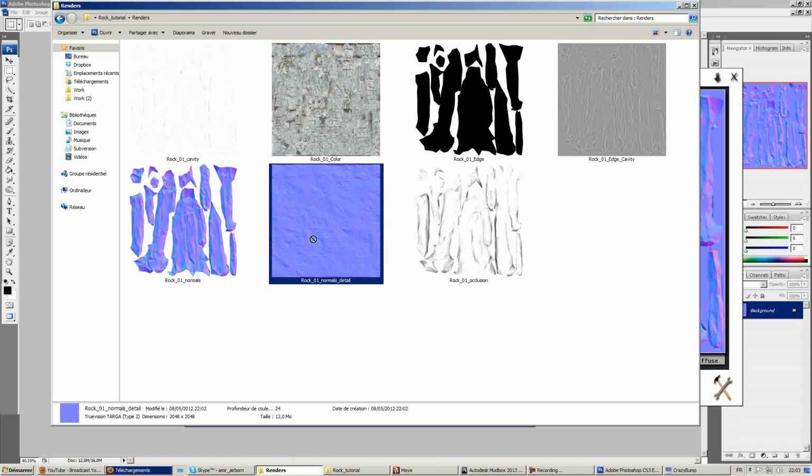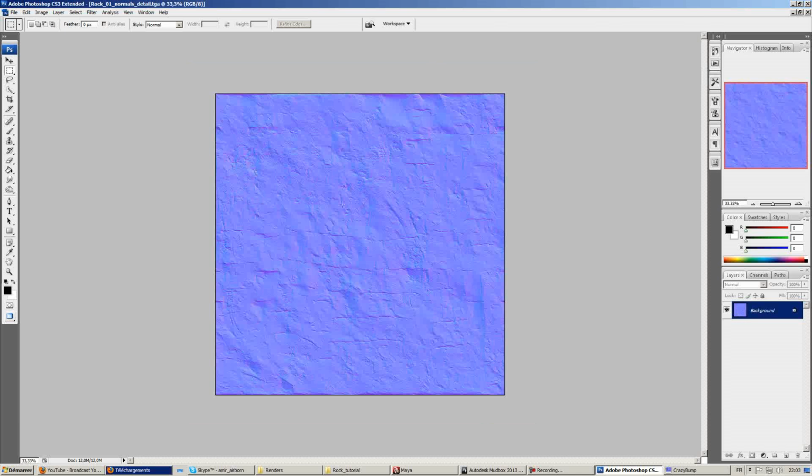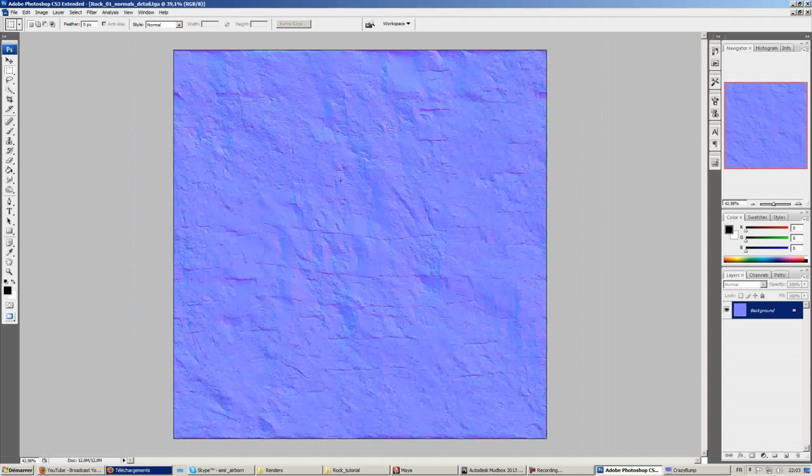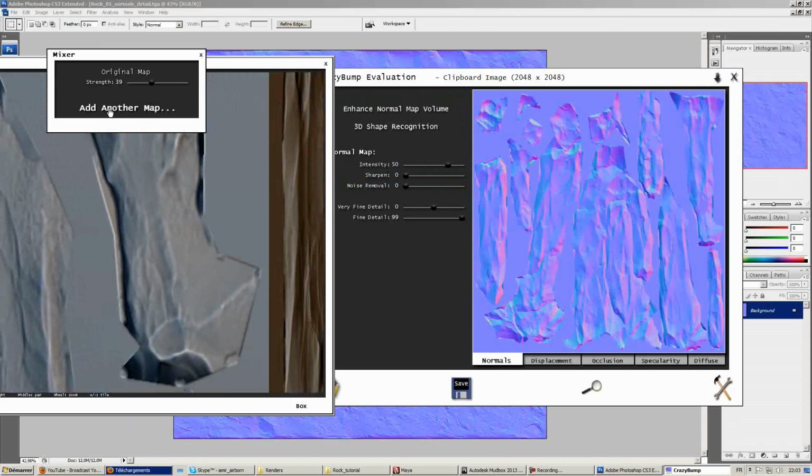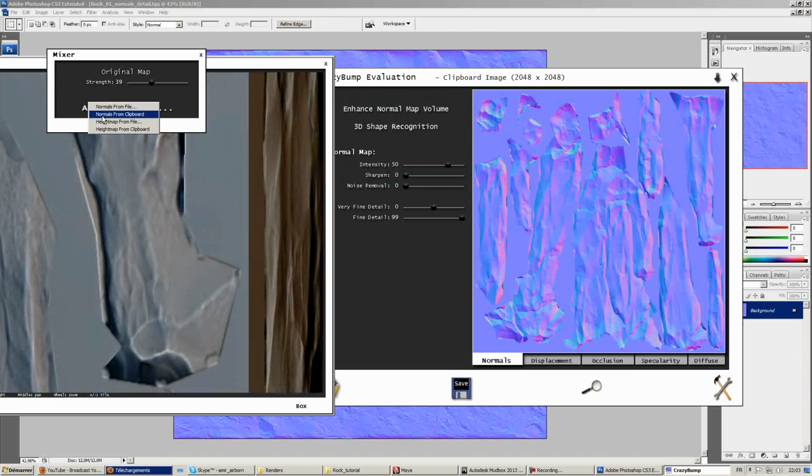Now what we're going to do, we're going to open up the detail normal map. We're gonna copy as well, Control A, copy. Go back to CrazyBump and go to normal map mixer, add another normal map and select normals from clipboard.